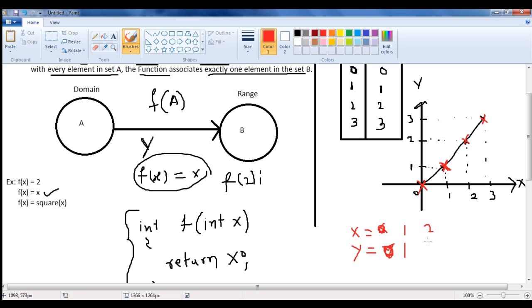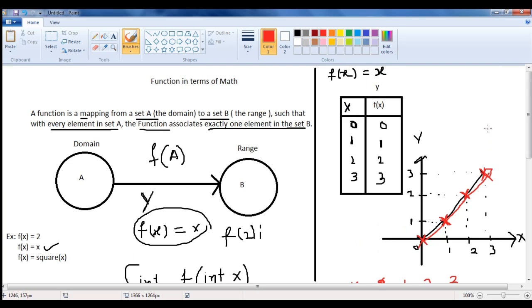Next time x will be 2, y will be 2. So object will be visible over here. Next time x will be 3, y will be 3. So object will be over here. Are you understanding? We are moving our enemy upward like this. It is moving one step right, one step up. One step right, one step up. One step right, one step up. That is what f of x is equal to x represents.